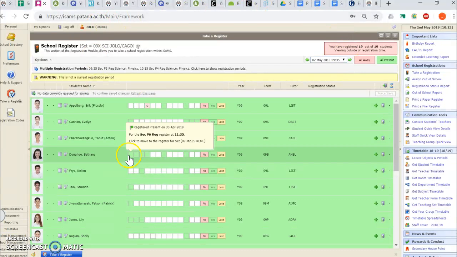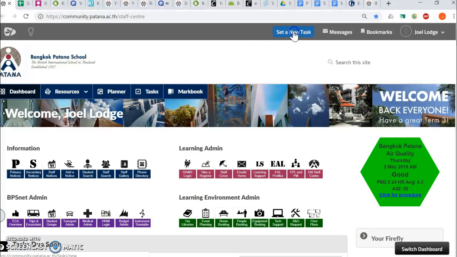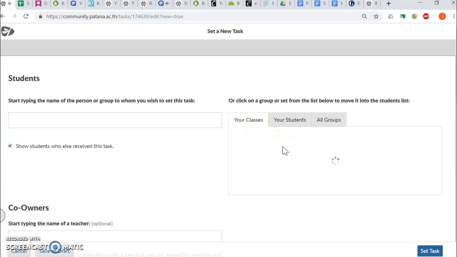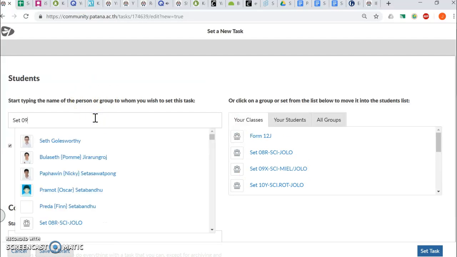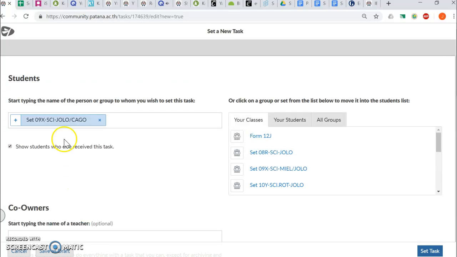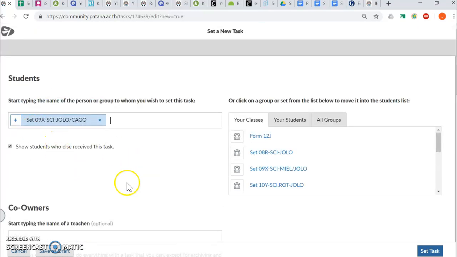Okay, and then what I'm also going to do is set them a task, so you can see how that works, because this is not your current group. So my classes will show up here in a minute. There's the current one I've got, but I can just go set on X, and then it gives me all the other ones there, and I'll just do that and then carry on normally, just setting my task like that.